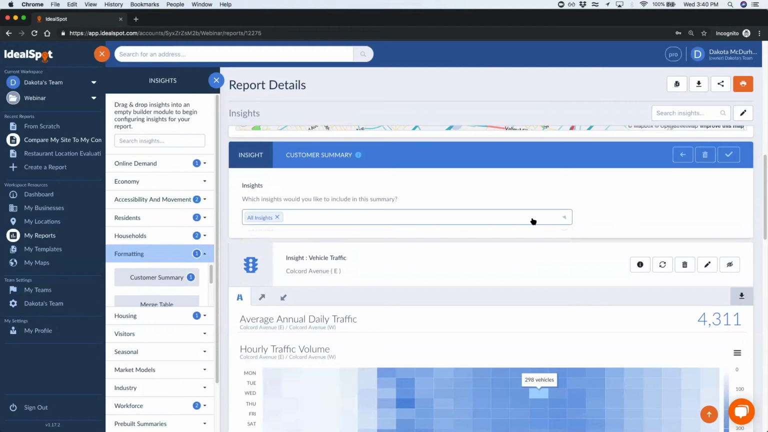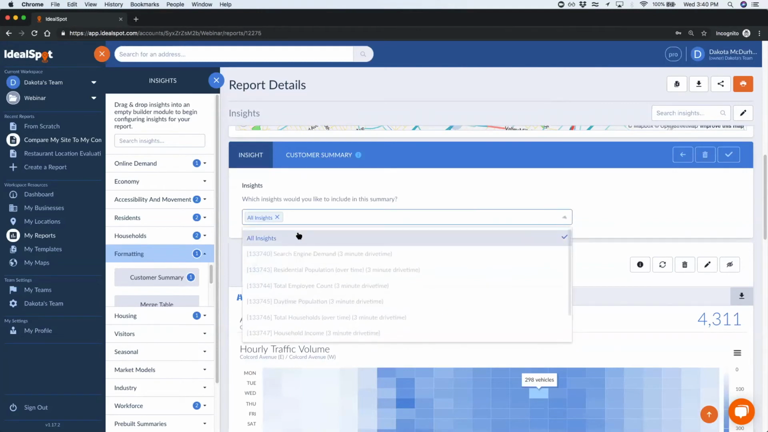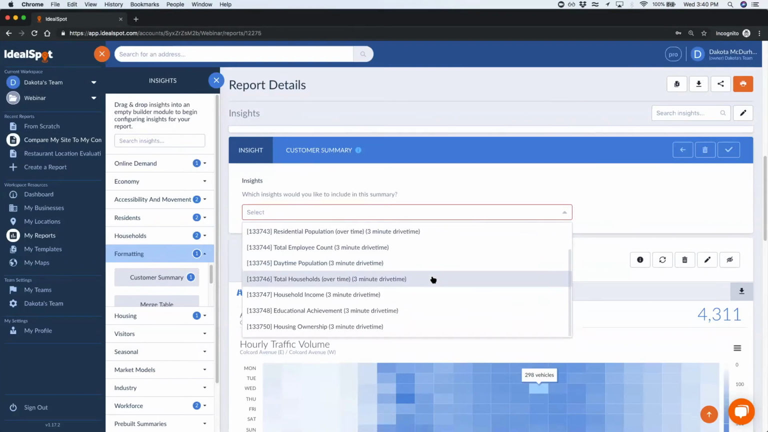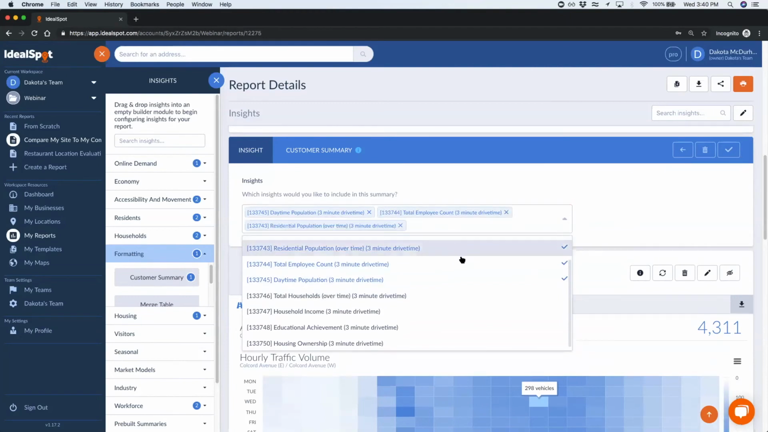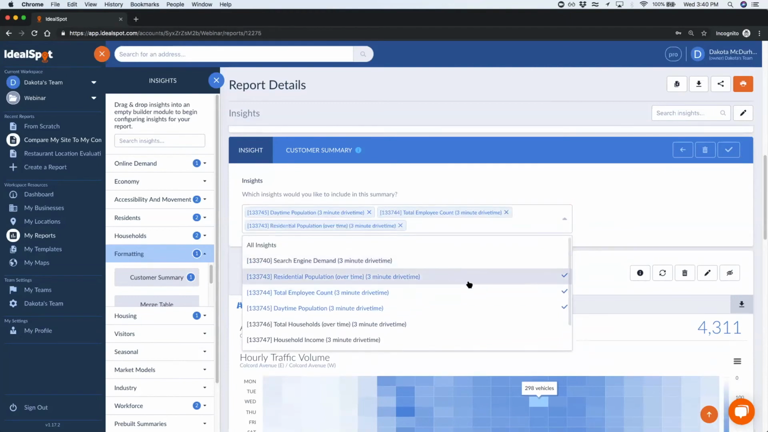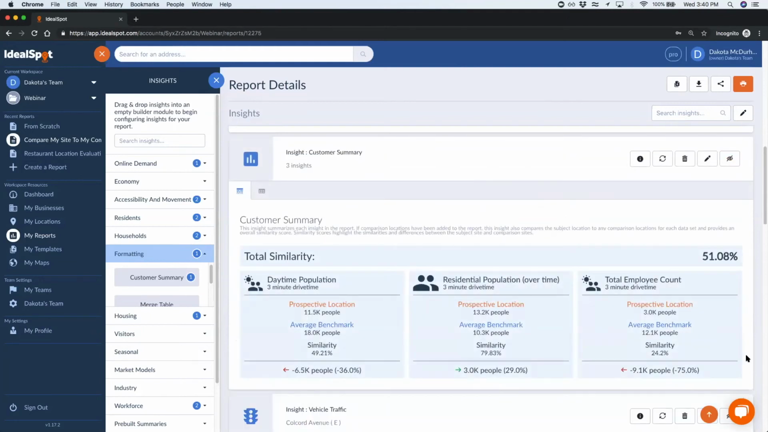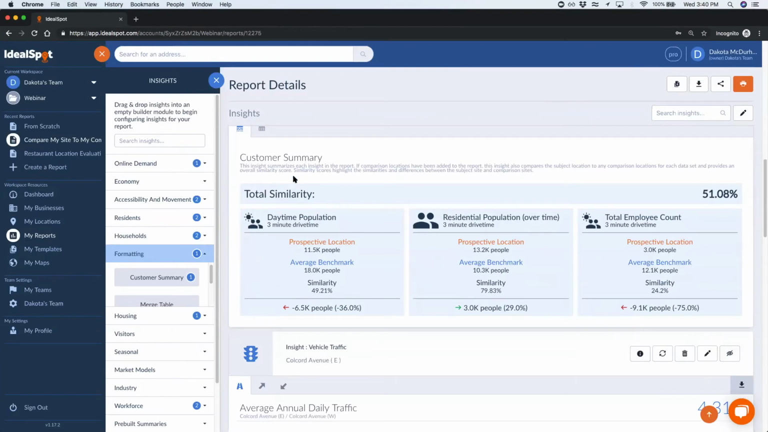You can edit it. Right now we have it including all insights, but if you just want it to include some of the insights in the report, if you have a bunch of insights and don't need all of them for your export, you can go through and select the ones that you want. So let's say we want daytime population, residential, and employee counts, but we don't need the rest of our insights in the report. We just want them for our own personal analysis. We can click save. And here we have a shortened version of the customer summary.